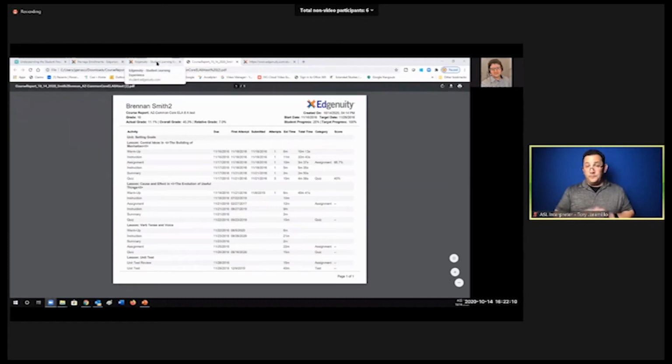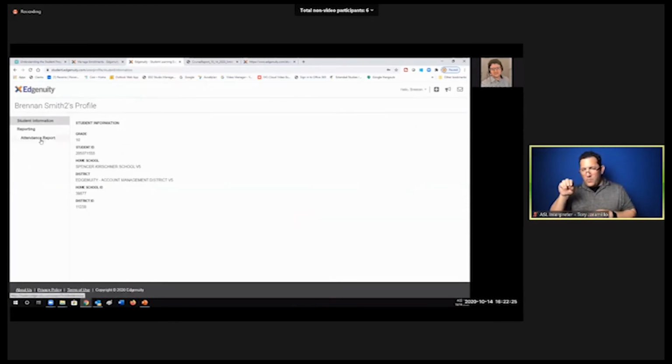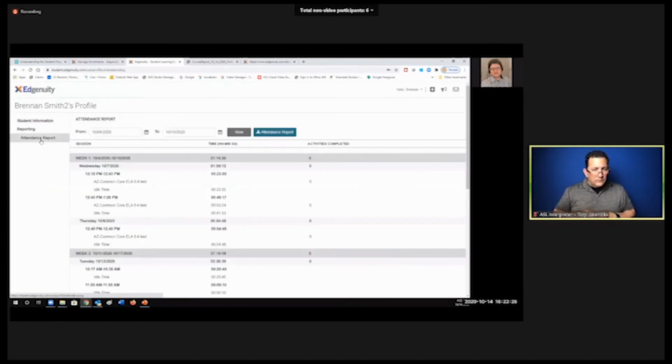Let's go back again by clicking on the previous tab. And the second report students will have access to in their profile, so under their name, profile, is the attendance report. The attendance report provides details about logging in. And last but not least, students will have access to the third report called the Student Progress Dashboard.